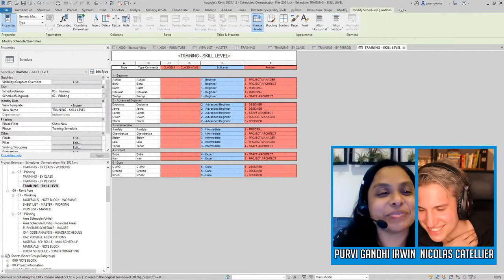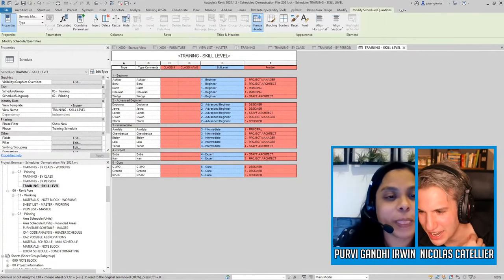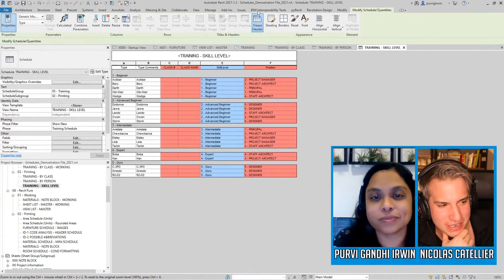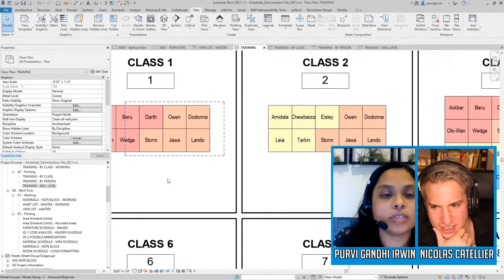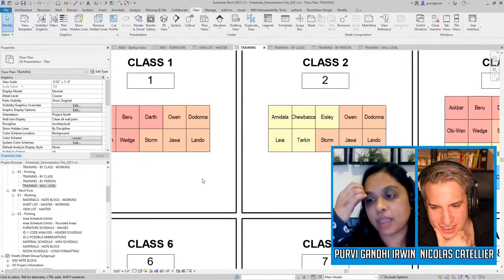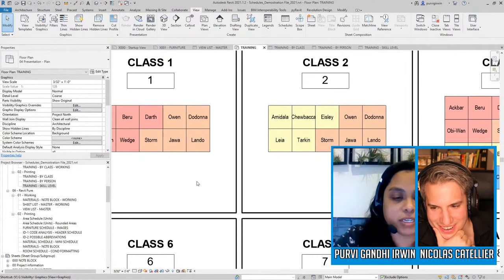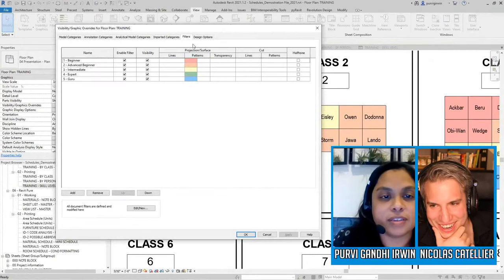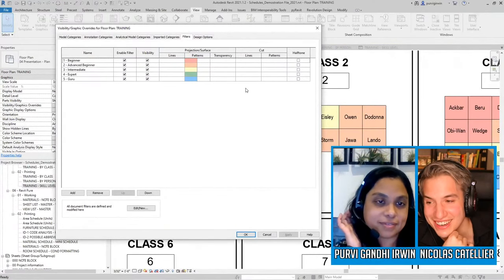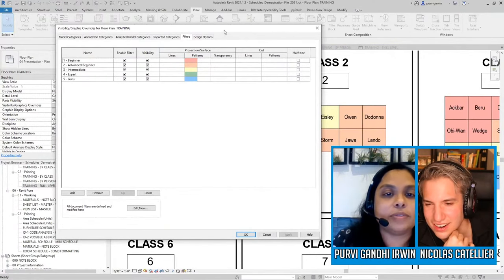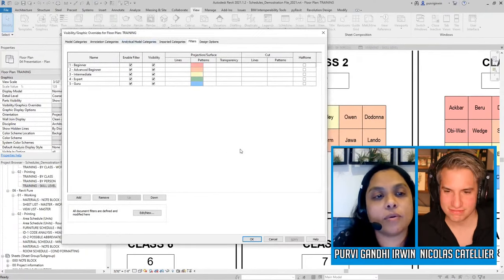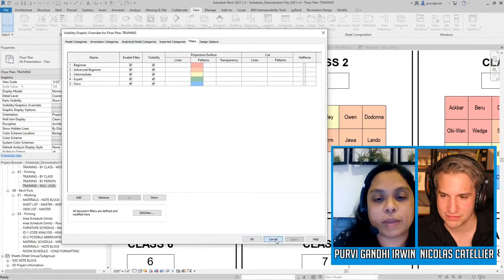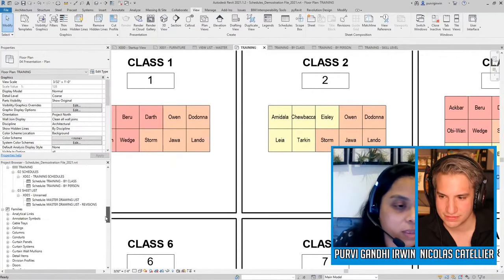And on the plan view that you showed me, were you using a color fill legend? It's actually not a color fill legend, it's view filters. Okay. Yep, and it was based on their level. So I use view filters and then those parameters.